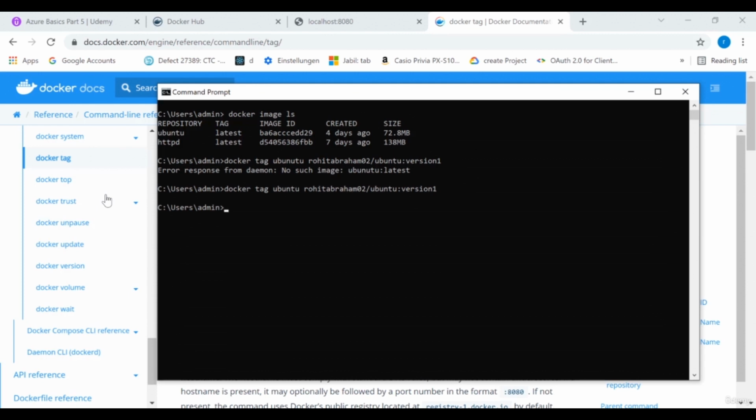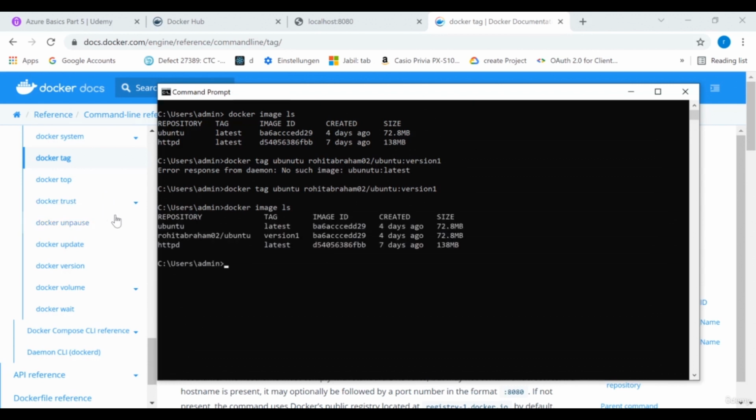Okay, and let's do a docker image ls once more. And you can see that it got created as this. The tag here is version 1. So all that I need to do now is push this particular repository. To do that, let's run the docker push command.